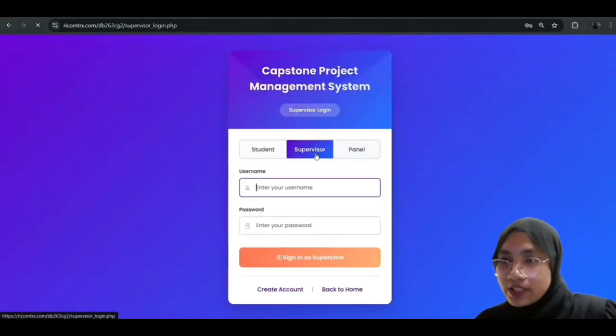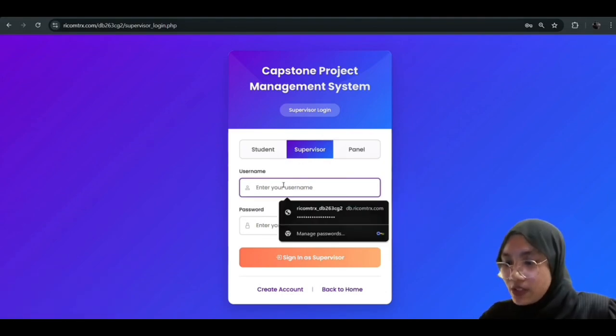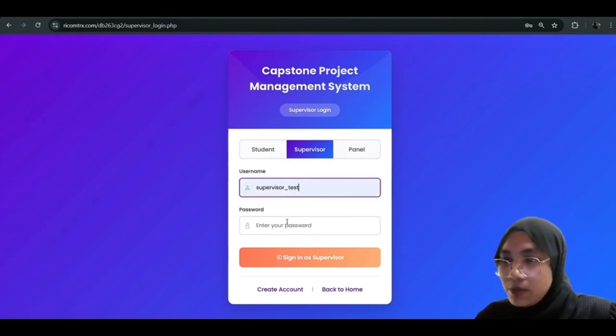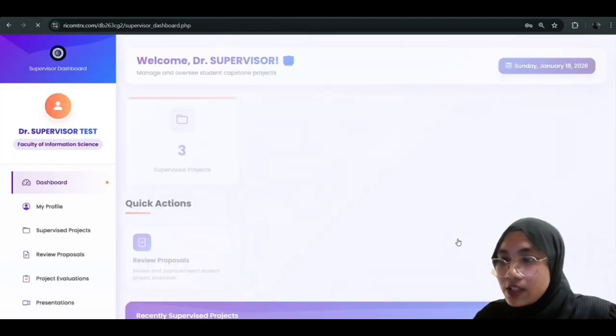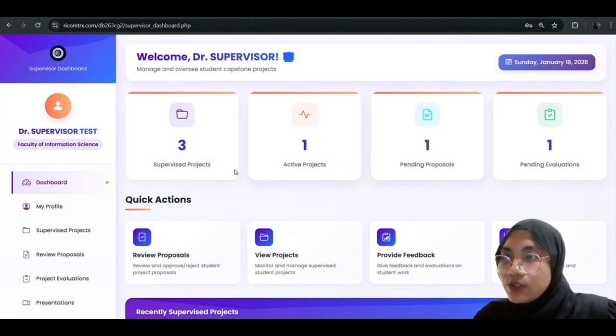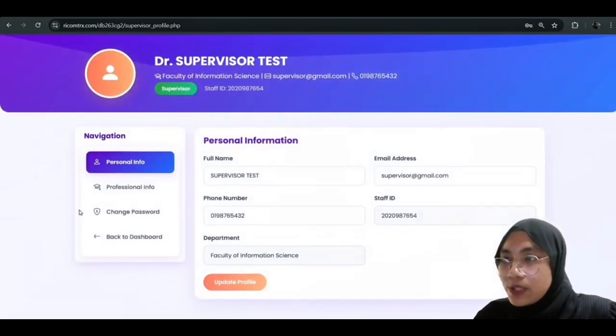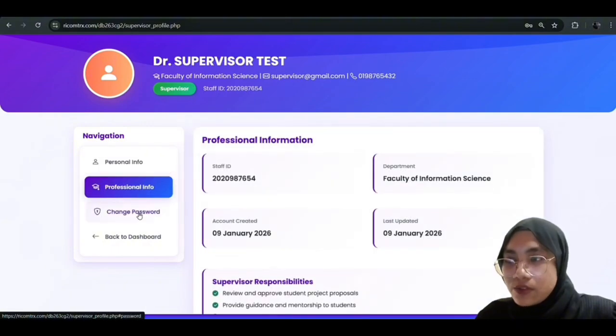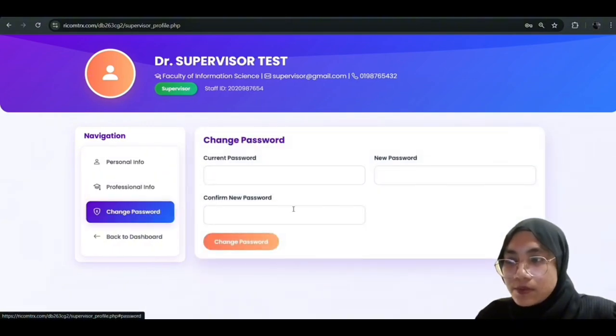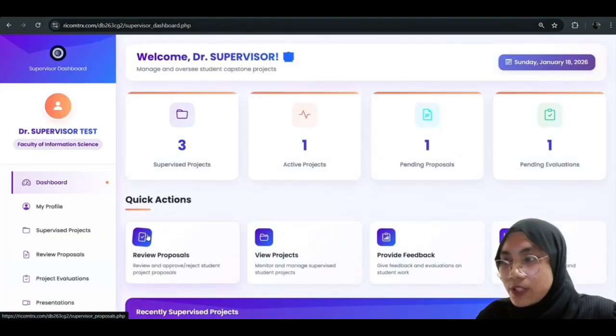To log in as supervisor, just click supervisor and type in your username and also your password, and click sign in as supervisor. So this is the layout of the supervisor dashboard. And first, let's go to my profile. Here it is the personal information of the supervisor and their professional info. Change password, and if you want to change, you can just change it here. Now let's go back to dashboard.